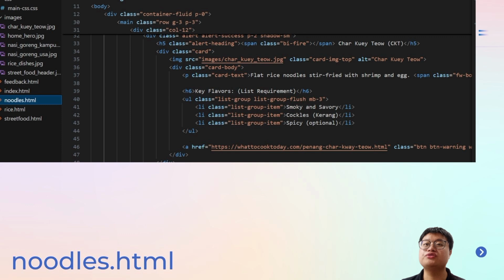For the other screens, I use Bootstrap only. Bootstrap is a pre-made framework. Instead of writing my own CSS, I just use magic word classes. For example, in the noodles.html file, I use the div class card to create this nice box, and the class btn-warning to create the yellow button, all without writing any custom CSS.